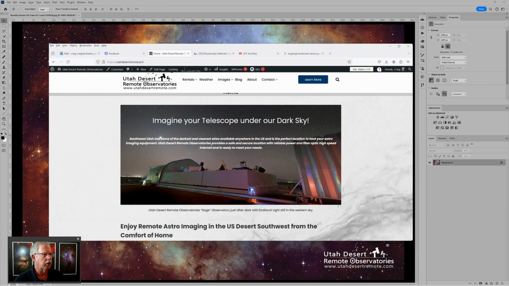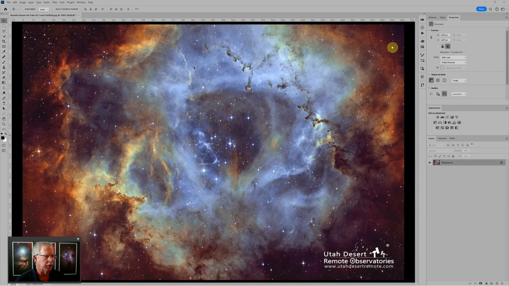And today I want to talk about this image that I posted earlier today. It generated some questions because of the way I handled it. This is a simple HOO image, with hydrogen and oxygen, but I created an artificial third channel by subtracting the oxygen from the hydrogen. I'm going to walk through how I did that in Photoshop.